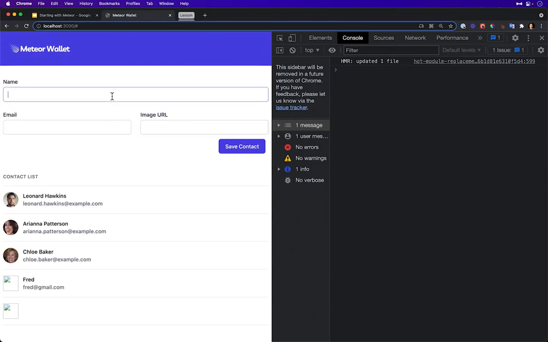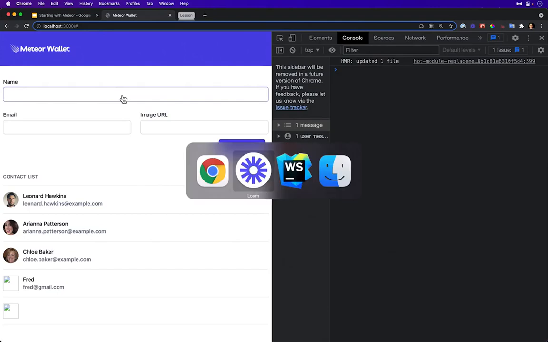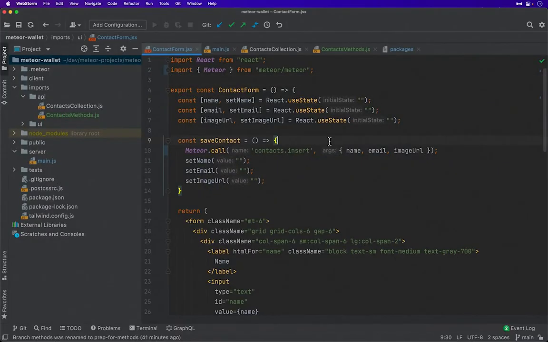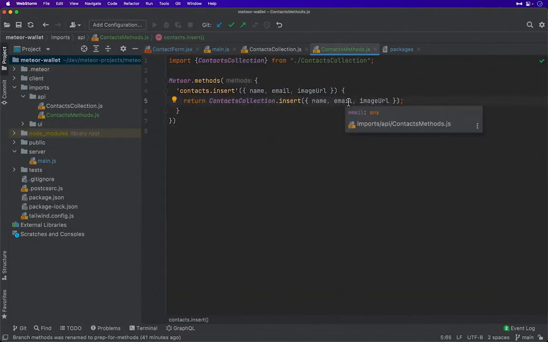We can validate that on the client side, and this is good because it is quicker than validating on the server side, but we should always validate on the server side. We cannot trust the client side data. So let's go back and open the contacts methods.